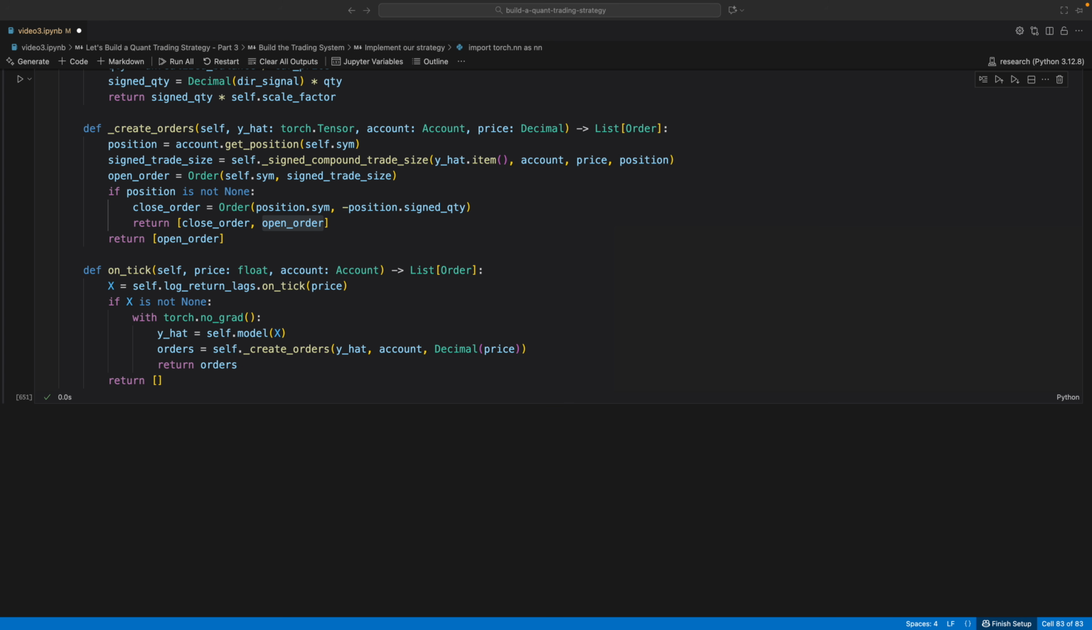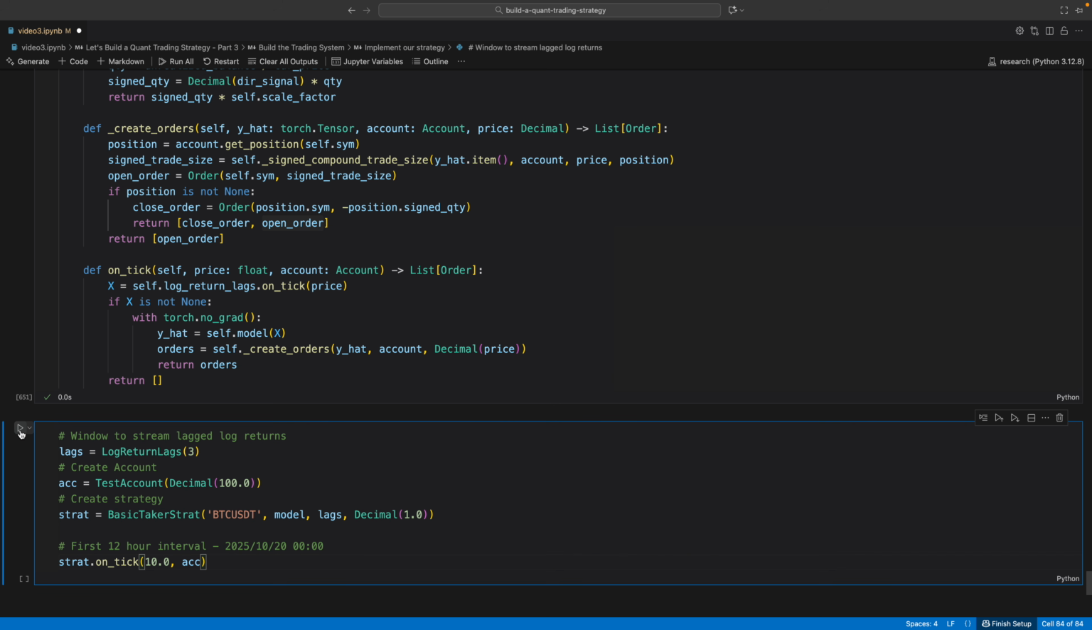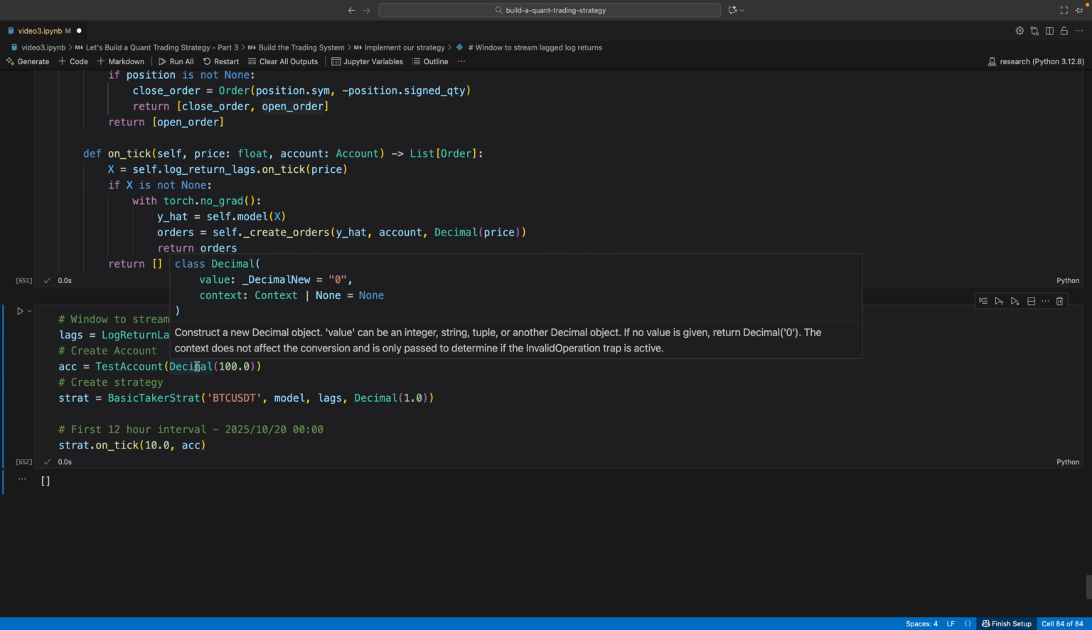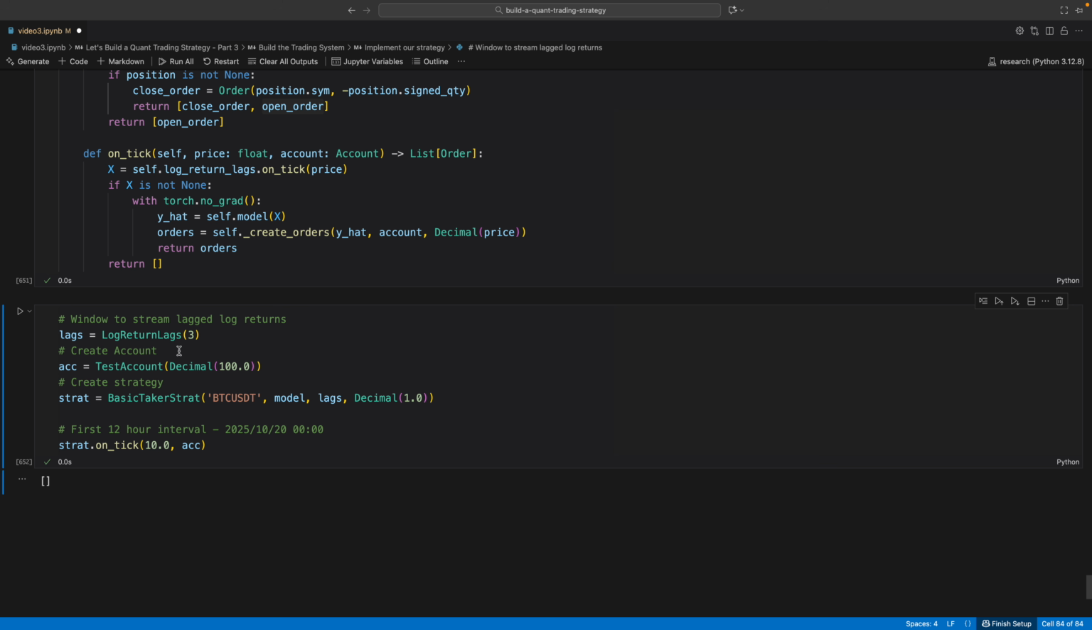So this is all the components of our strategy that we pass in, right? On the first, let's say this is the first 12-hour interval, we call on tick and pass in a price. Let's just say this is not a genuine price of Bitcoin dollar, but for arbitrary purposes it's $10. So it doesn't generate any orders because it hasn't filled up enough data in our window.